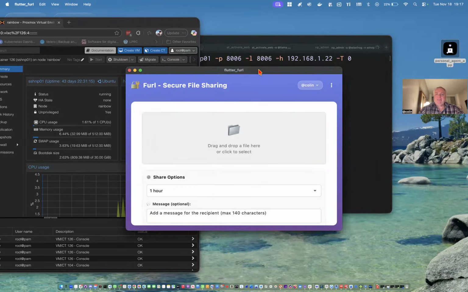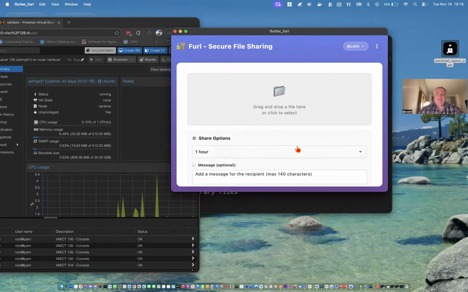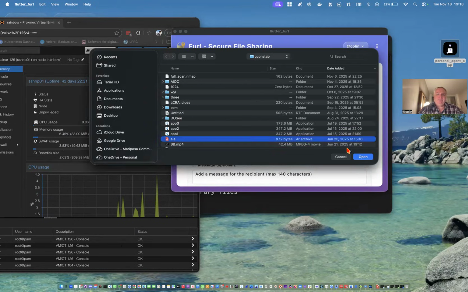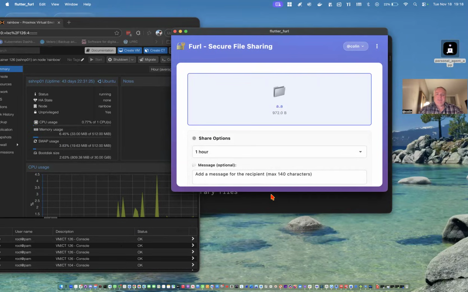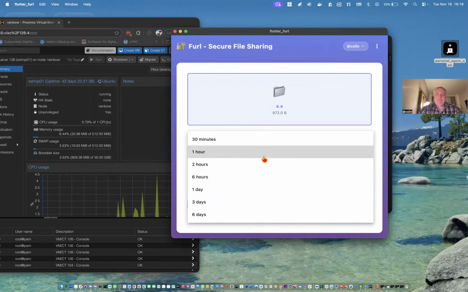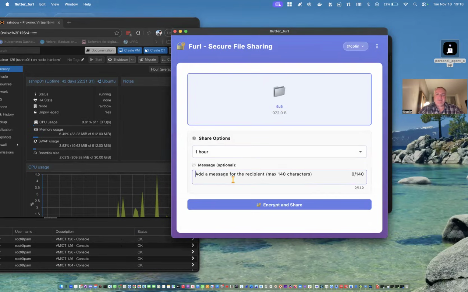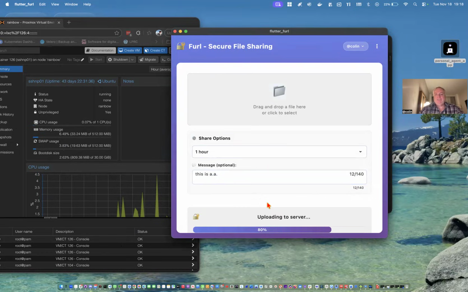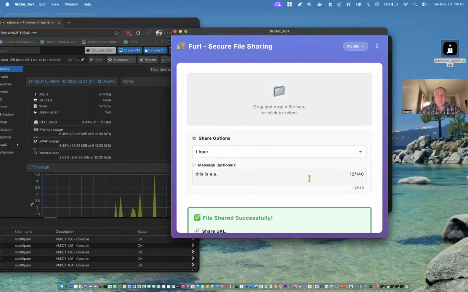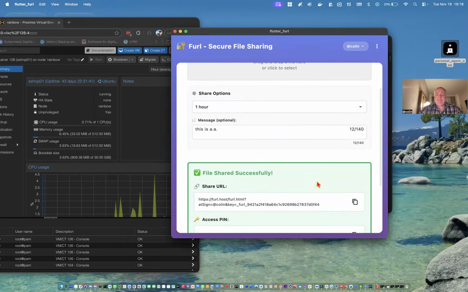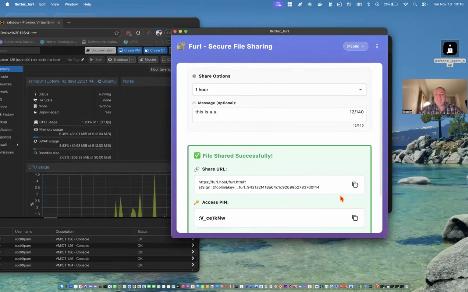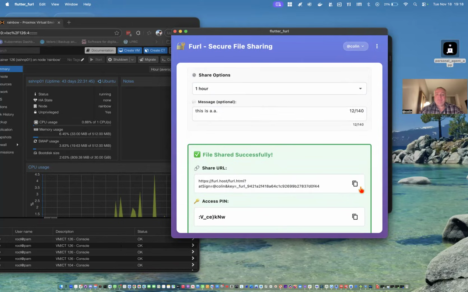And if we look at Furl, it essentially allows you to share files. So if we click here, pick a file, you can decide how long you want it to be available for. So let's say an hour. Then encrypt and share it. So essentially what this does is it encrypts a file and then shares a URL where you can download the file. And the encrypted file is then decrypted in the browser. So end-to-end encrypted files, essentially.